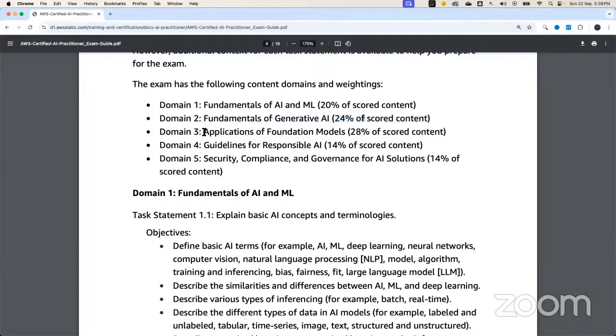And there is some content which is overlapping with domain three, which is about applications of foundation models. The examples can be multimodal generative AI, so multimodal large language models. What is the intuition behind it? What kind of applications can we run? And what are the AWS services that we have got which will help us to apply the foundation models, which would include JumpStart, Amazon Q, and Bedrock. Those are the concepts that are expected in domain three.